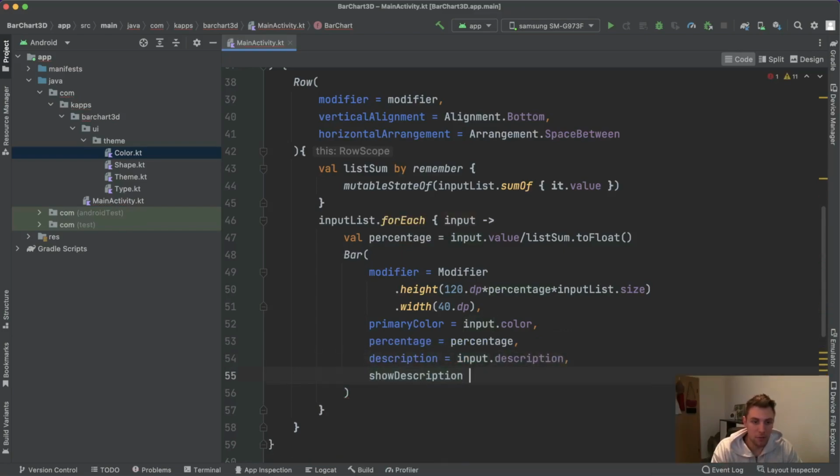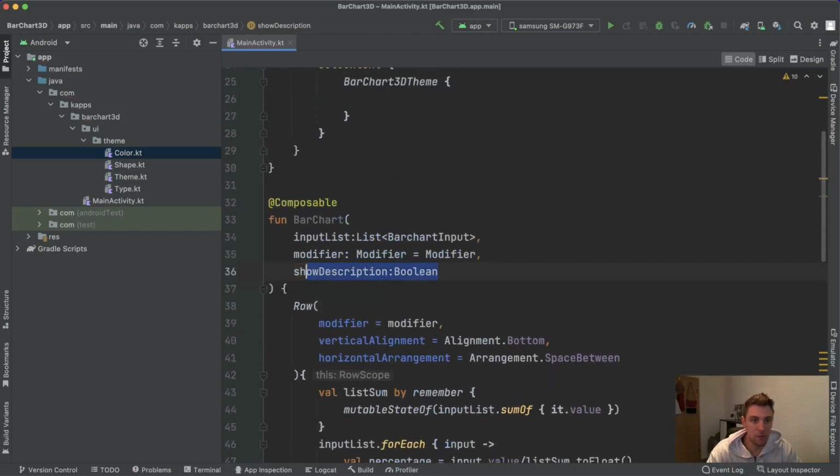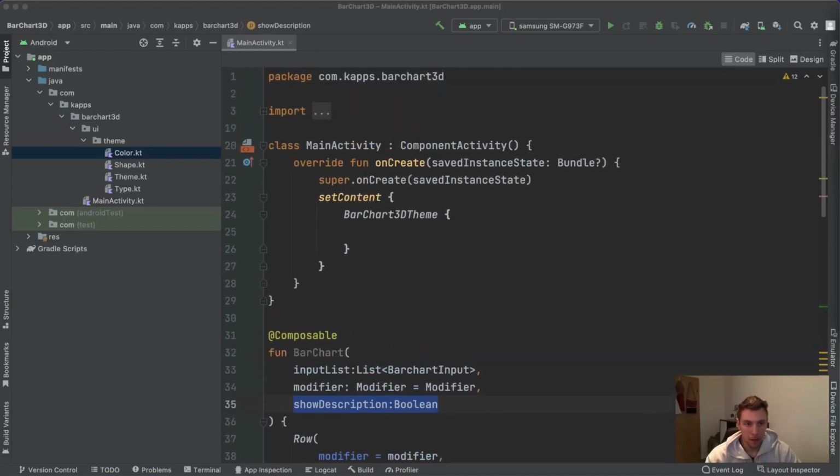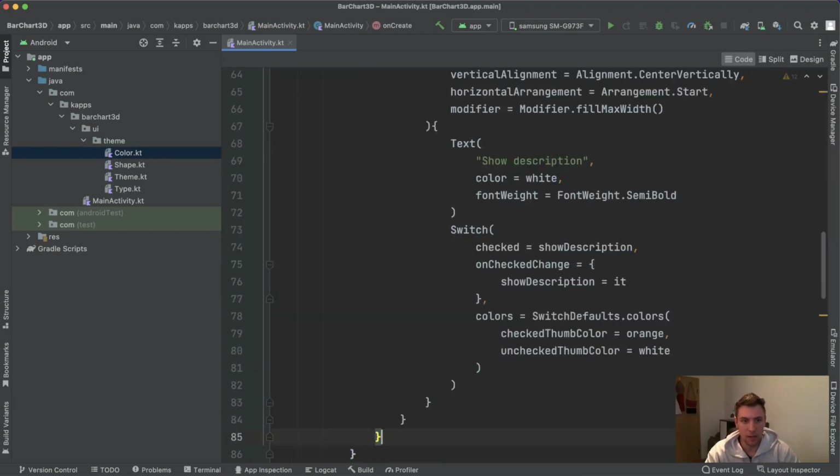And for the show description, we also pass the show descriptioner, which we get above in here. In our main activity, I will then copy and paste some example values. You can get them from my GitHub's repository, or if you want, you can also type them off. I will go quickly over them, but I think this video should more focus on the bar charts drawing here.